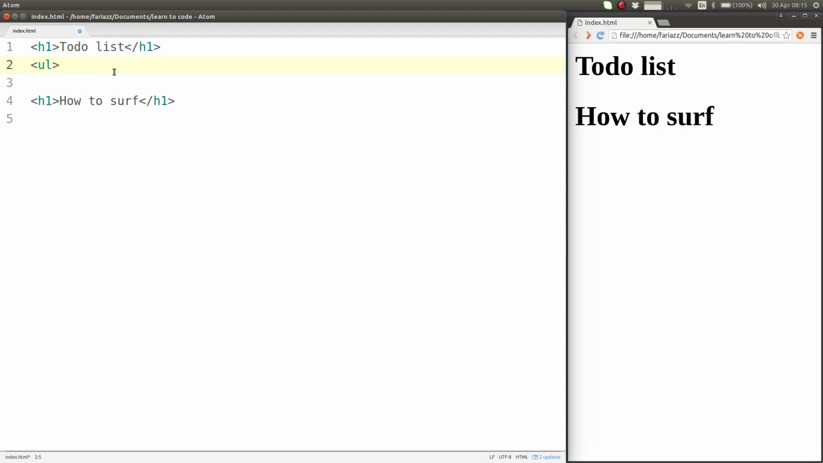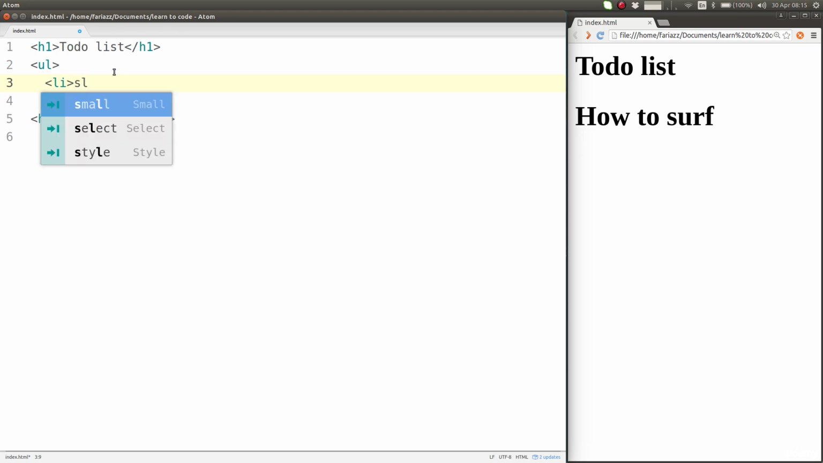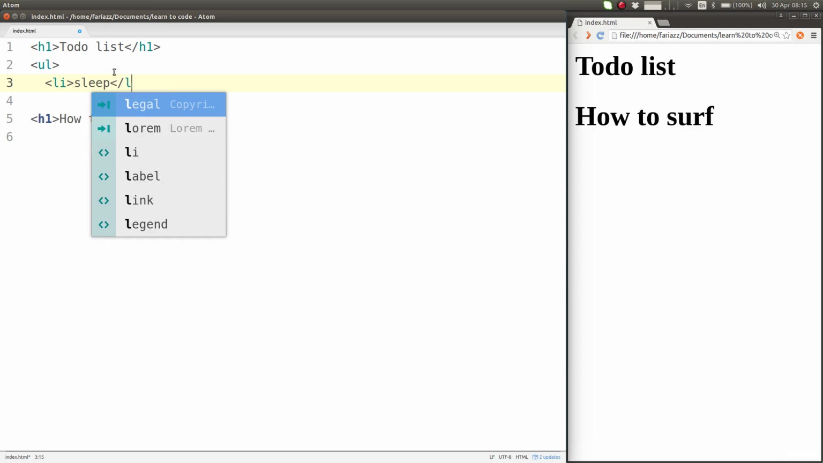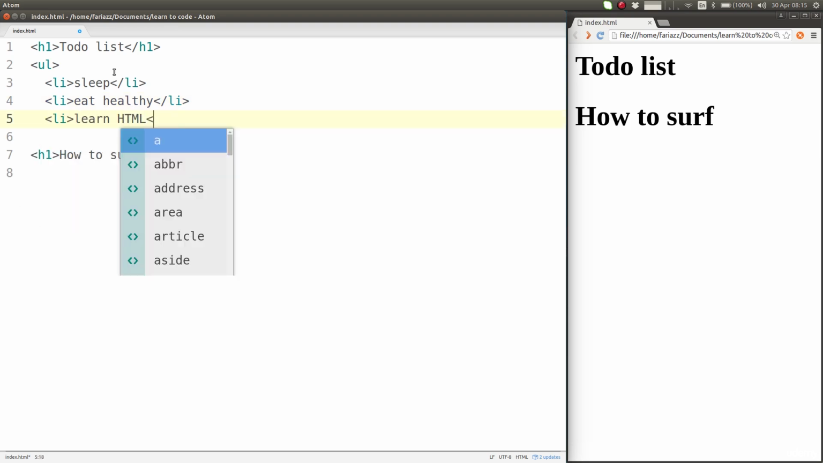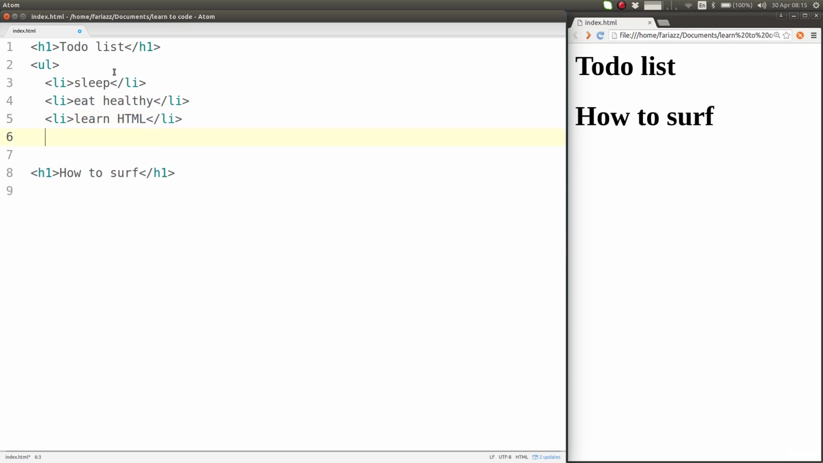And inside of the UL tag, which stands for unordered list, we add individual list items. For example, on my to-do list, the main element is to sleep, and then I close my list element. Another element can be to eat well, to eat healthy. So close that as well. Another element could be to learn HTML, and so forth. Once you're done, you close your unordered list.